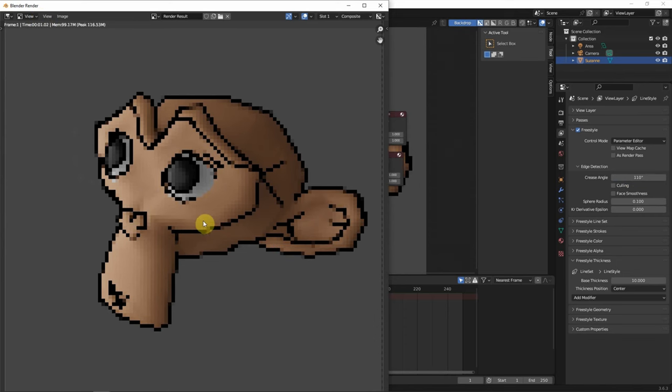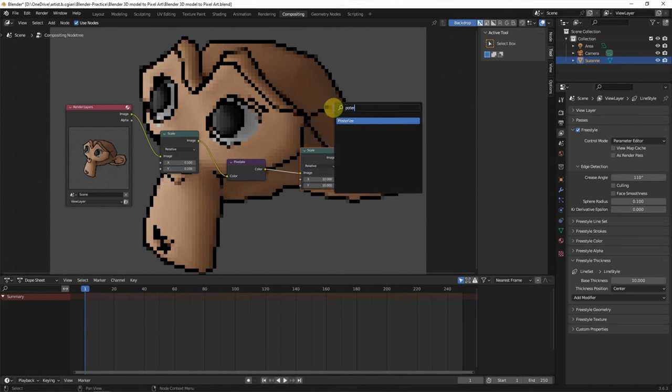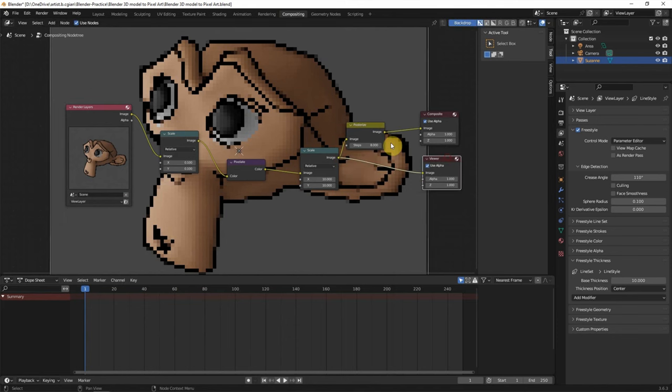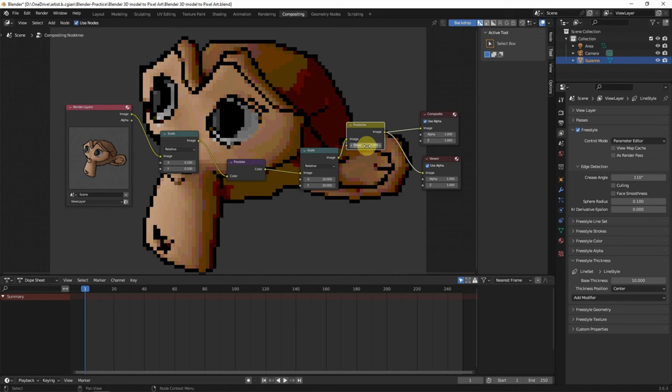If we want to reduce number of color of the pixel art, we can go to compositing and Shift A to add posterize. Click it and I put it here. Also, I connect the image of posterize to the image of viewer. It's quite dark because it doesn't have enough number of color. I will use 33.